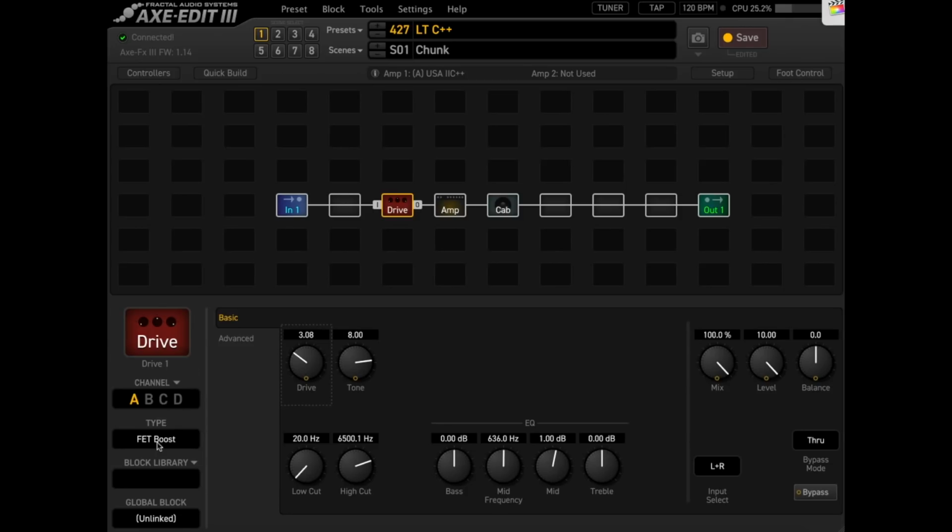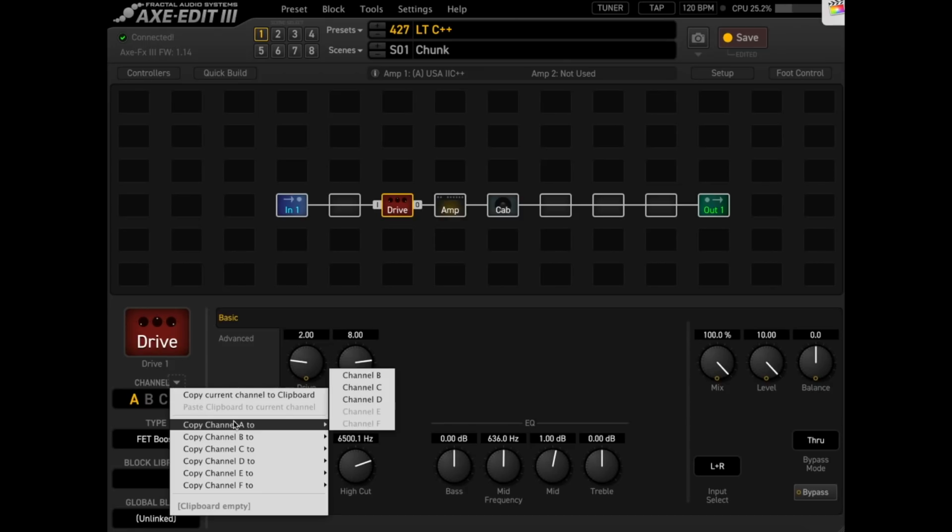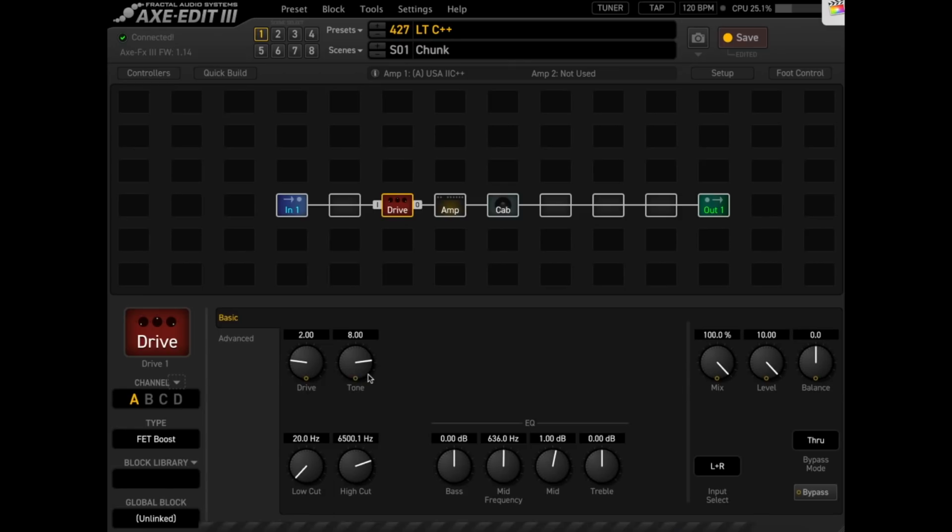And because I want that FET boost only to have the drive at 3 on channel 2, I'll bring that back down here. And again, we'll use the channels feature. So I won't change anything. I'll copy channel A to channel B, which is pretty cool. And then in scene 2, I can set my drive channel to be channel B. And then I've got more gain.